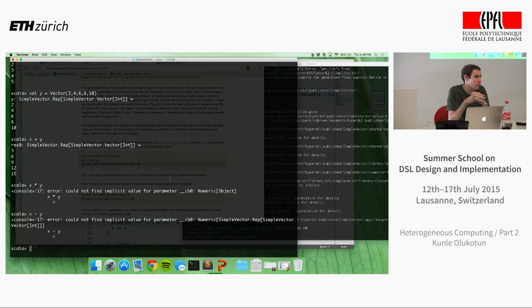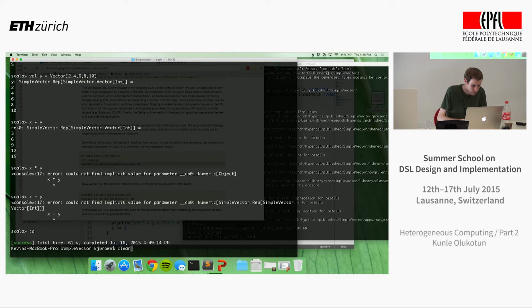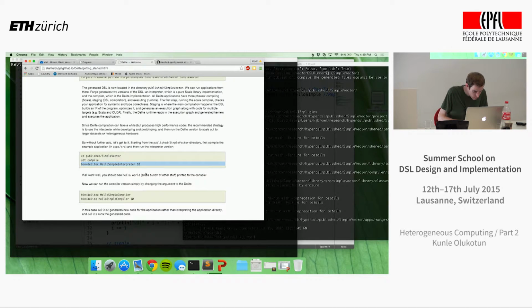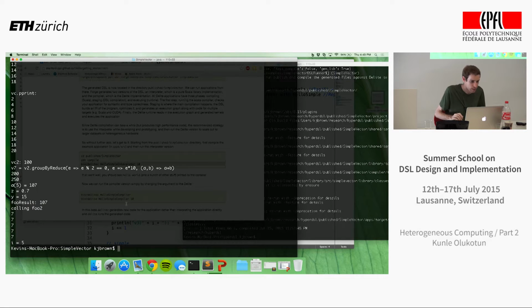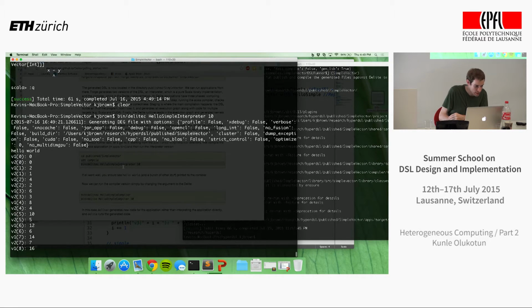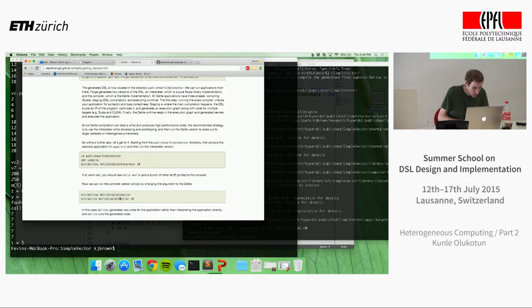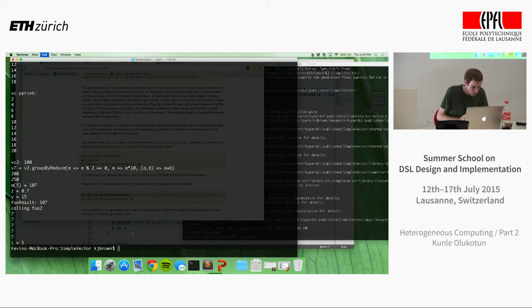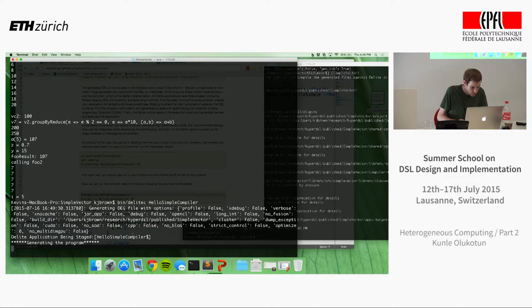Using the REPL, if you're not familiar with the DSL, say if you want to use one of our real DSLs like OptiML or something, you can open the library version up in the REPL and just start typing things and see what happens. So now if you want to run a real application, and by real I mean hello world. So you see this is the interpreter, which ran pretty quickly. So now I want to generate code. So let's do that. So now you see it says generating program and it finished.